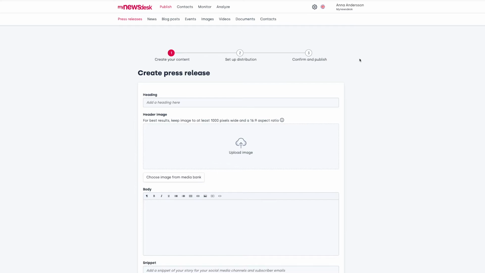The Publish form is divided into 3 parts. The first part is where you create your story. The second part is where you decide how to distribute it. And the third and last part is where you confirm and publish the story. And to make it easy for you, the Publish form looks the same for all story types.